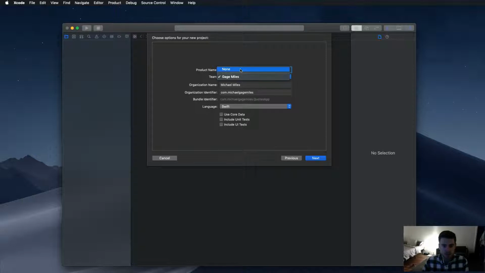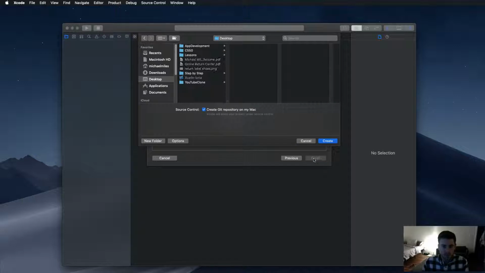For team, you just go in and you can add your Apple account right here. And then for organization name, I just put my name, and then for organization identifier, you want a unique identifier. So actually, I own this domain, so I know that that's unique. And then Apple fills out the bundle identifier for you. And we, of course, want it to be in Swift. There we go. Where do we want to save it? We're going to save it on desktop.